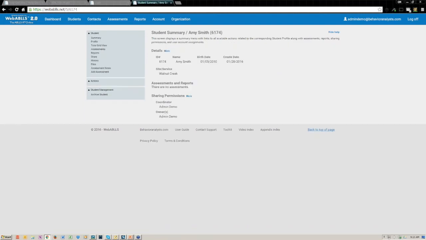The student summary is basically a hub for all things related to your student. You'll notice here you have information that is drawn from the profile screen, and there's a section here called Assessments and Reports. We've just created this student, so we don't have any reports or assessments to show, but when we come back after we create our assessment, it will actually show up here in the student summary.